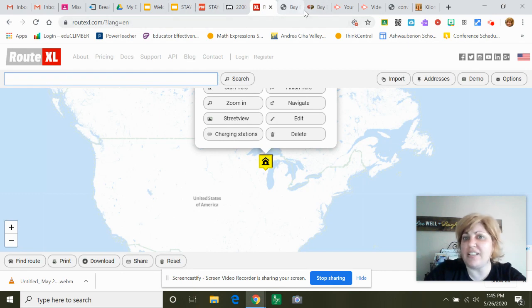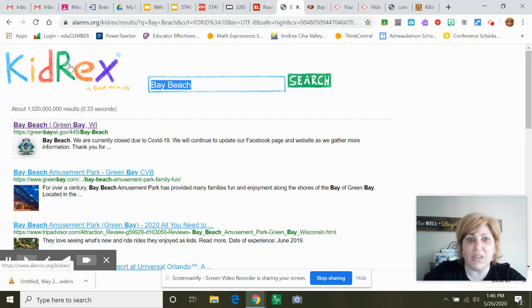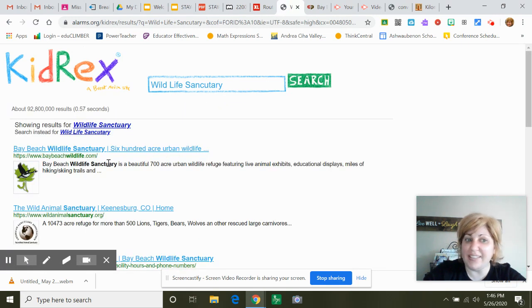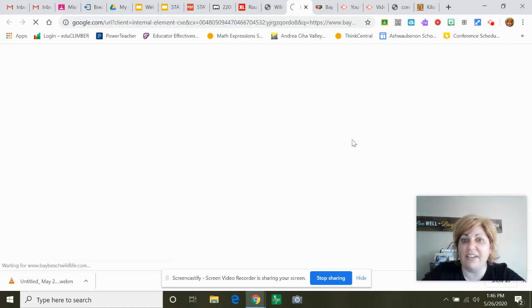Now, what if I wanted to go someplace else? What if I wanted to go to the wildlife sanctuary? And my legs were so tired that we'd have to drive, even though it's right across the street. I didn't spell sanctuary right, but look at that. It's going to help us with that. So Bay Beach Wildlife Sanctuary. So now I can come and search on here.